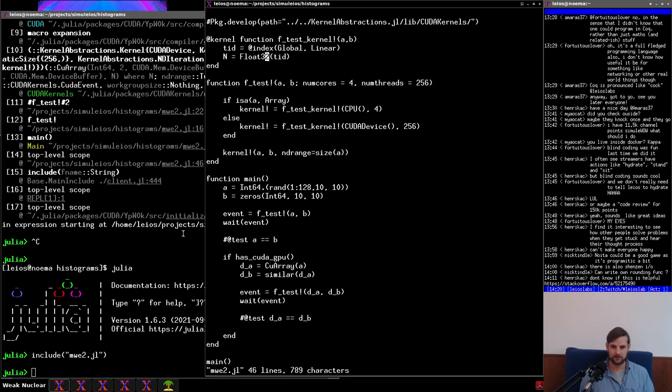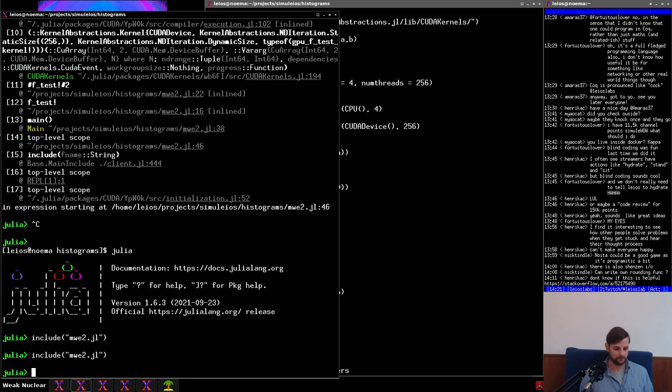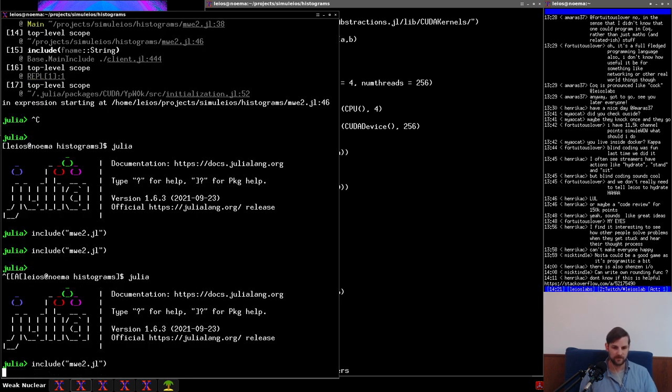That passed. But if I change this to int, this one will fail. So it's specifically a cast to an integer. Specifically a cast to an integer. That's the issue in KernelAbstractions.